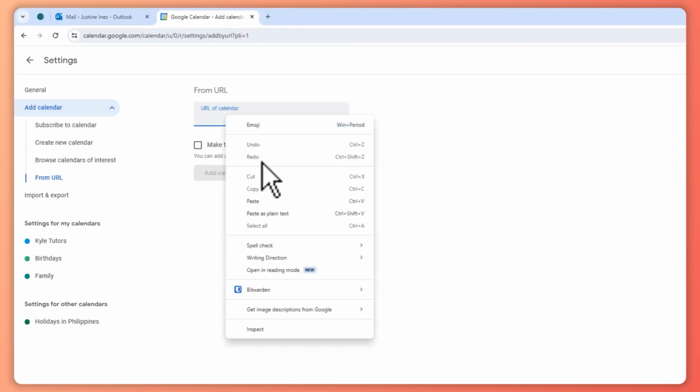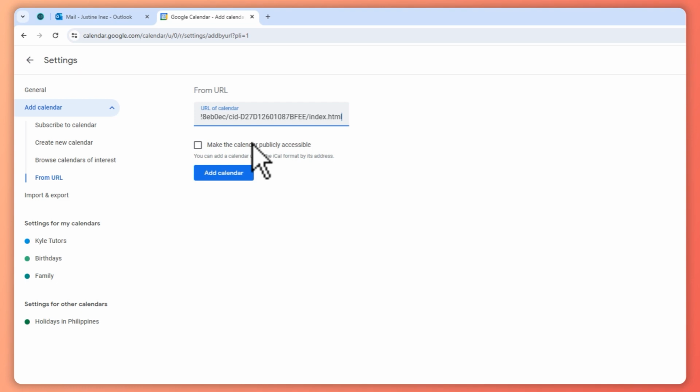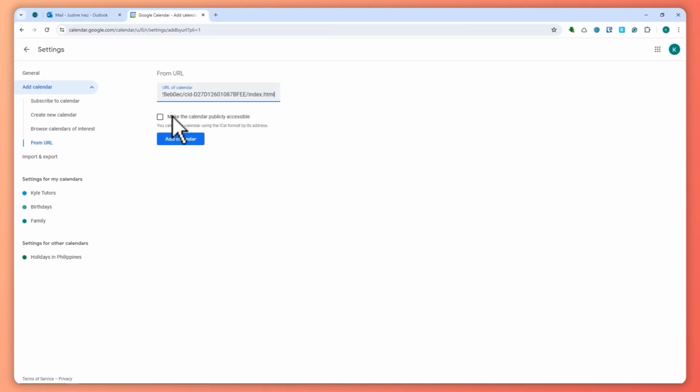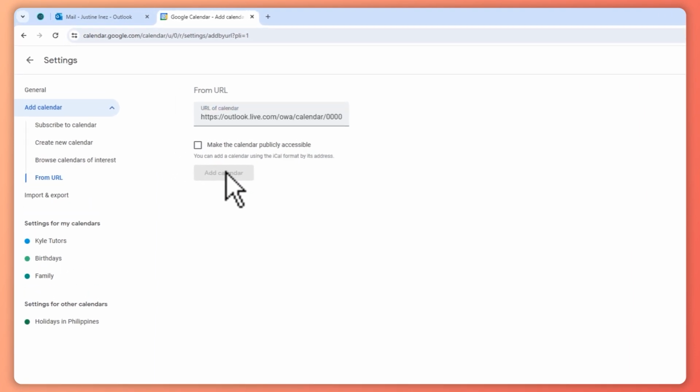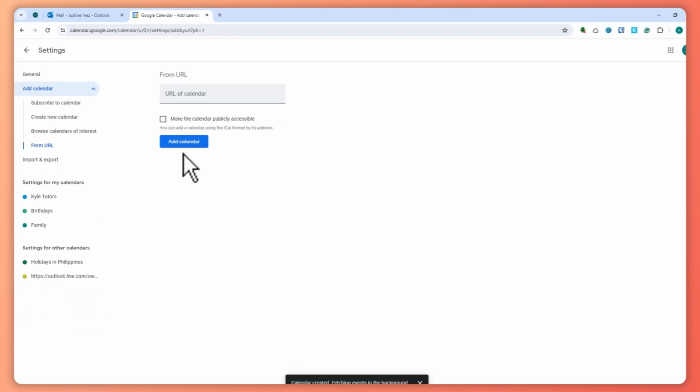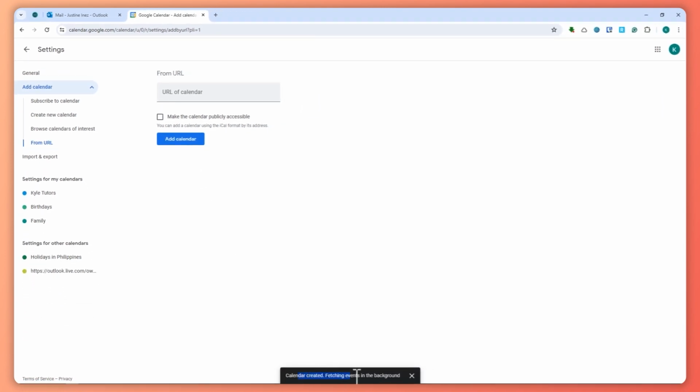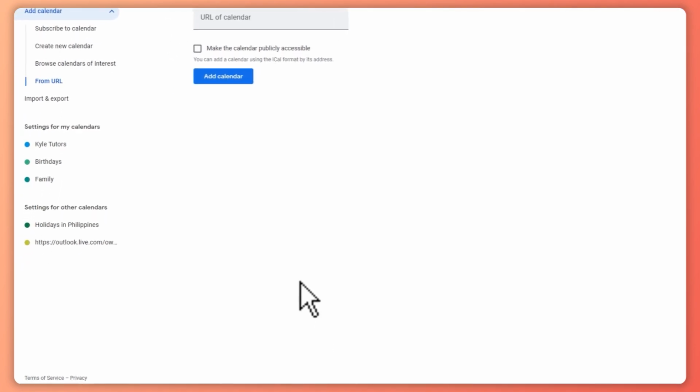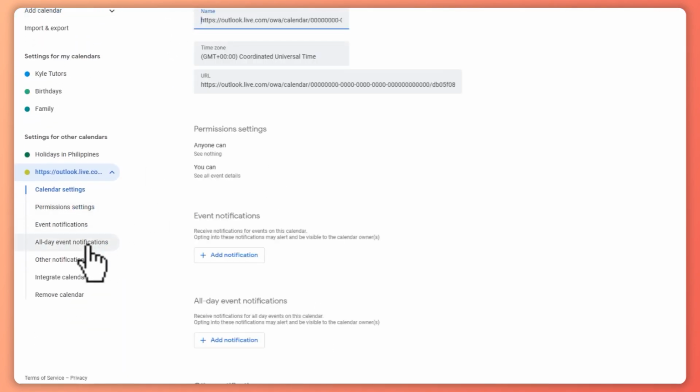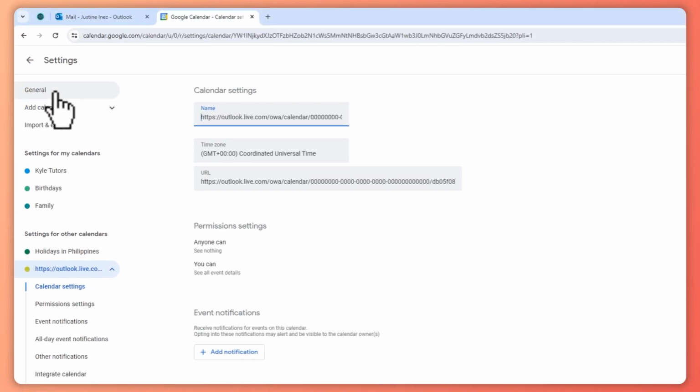We'll simply paste that here, and you can click on add calendar, or you can also make it publicly accessible if you want to. In my case, I'll just add calendar, and now let's wait for that to load. And now, as you can see, calendar created, fetching events in the background and so on. So now you have it here. It has now been synced just like so.